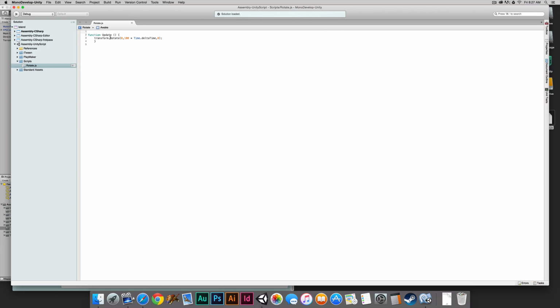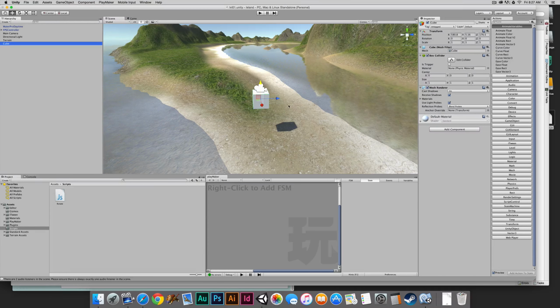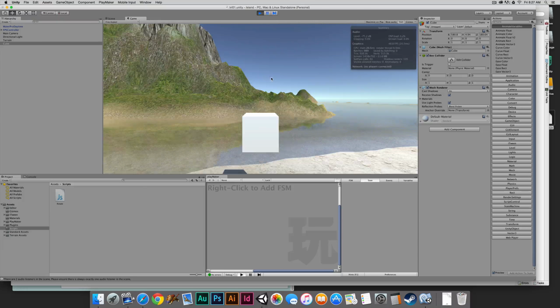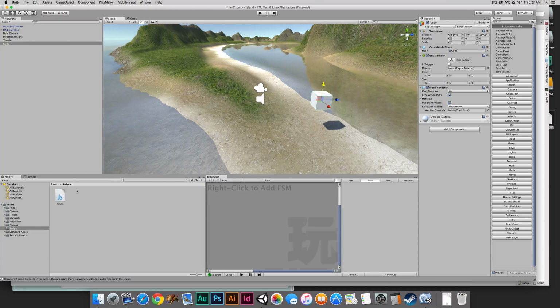The transform.rotate is referring to the transform component of the object that's inside the scene. Now, in order to demonstrate this, I'm going to take a game object. I'm going to create a 3D game object, and I'm going to introduce a cube into my environment. I'm going to place this near my first-person controller so that when I hit the play button, I can see the cube floating in space. I'm going to take this rotate.js script and simply drag and drop it onto my cube.